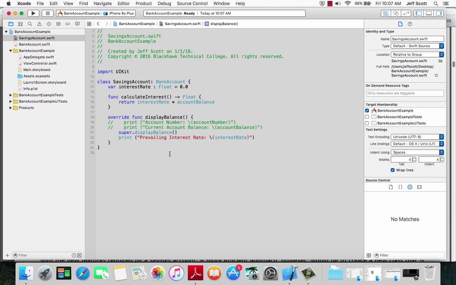Now, as mentioned here on page 96 in the book, as the savings account currently stands, it inherits the initializer method from the parent, which we set up earlier as saying we had to pass in a number representing our account number and a float representing our account balance. All right, this method takes the steps to initialize both the account number and the balance properties.